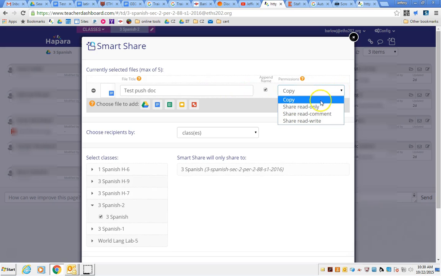If you want to send them something they can only read and not edit, then you're going to share read only. Share read comment is reading and adding comments but not editing the document, and share read write.